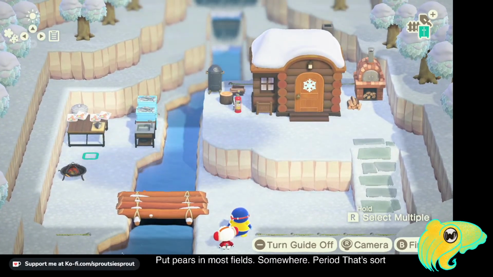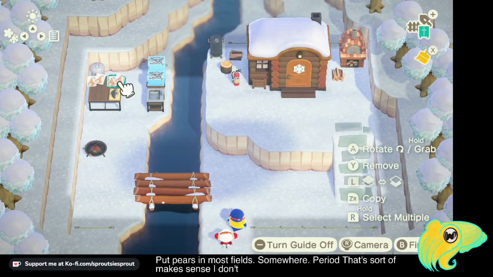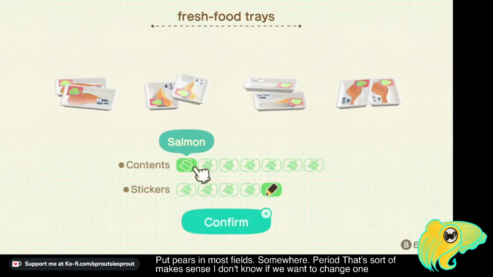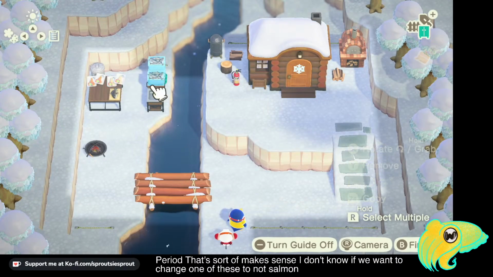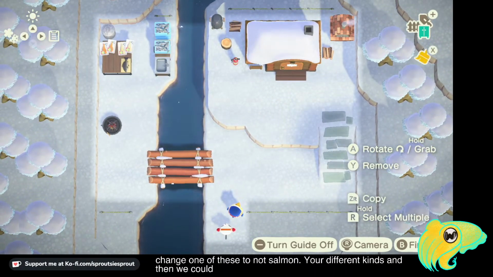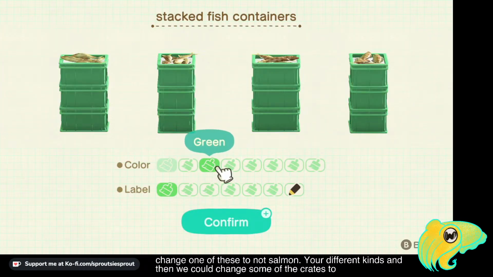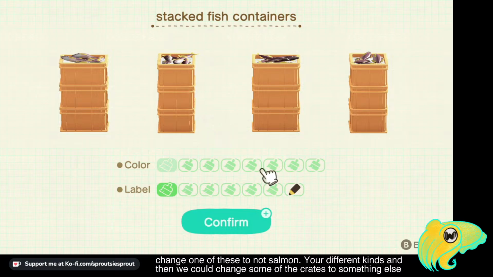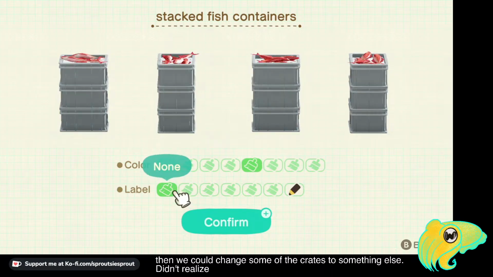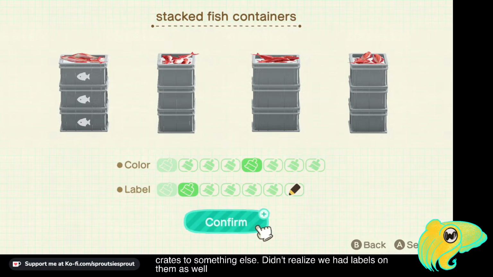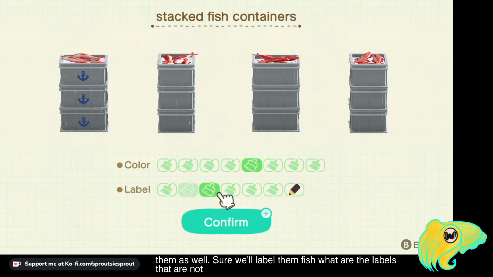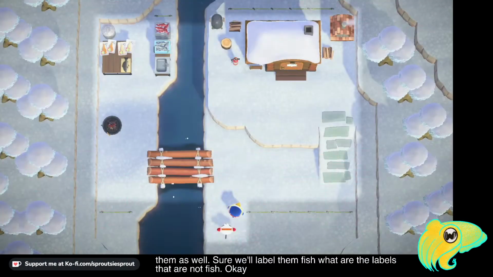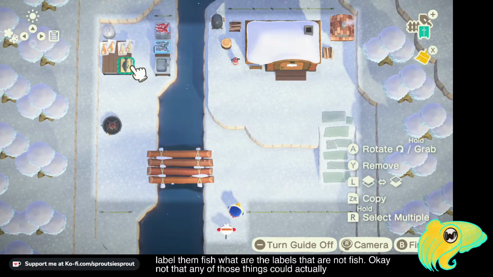Wait, that sort of makes sense. I don't know if we want to change one of these to not salmon. We have different kinds, and then we could change some of the crates to something else. Didn't realize we had labels on them as well. Sure, we'll label them fish. What are the labels that are not fish? Okay, not that any of those things could actually appear in the grades.